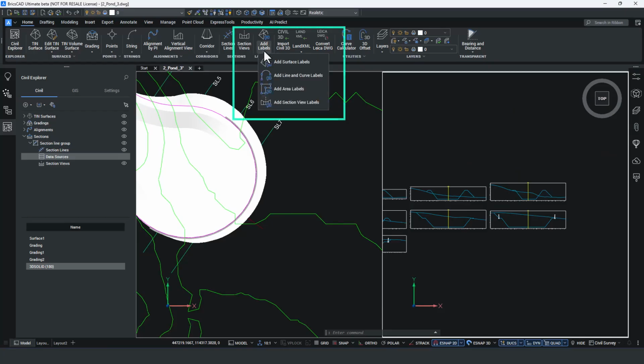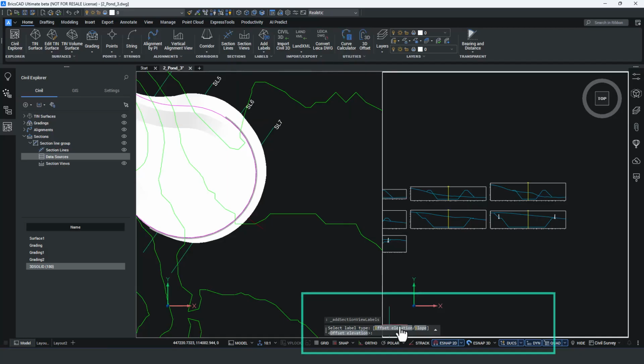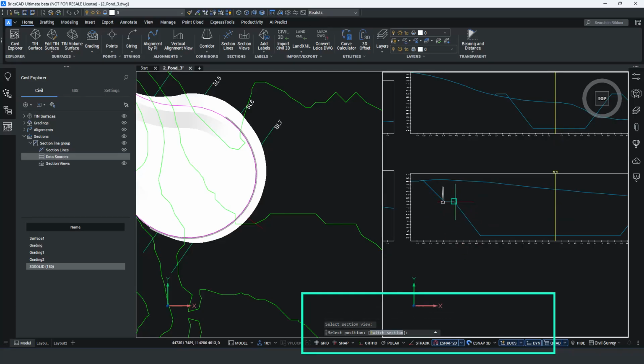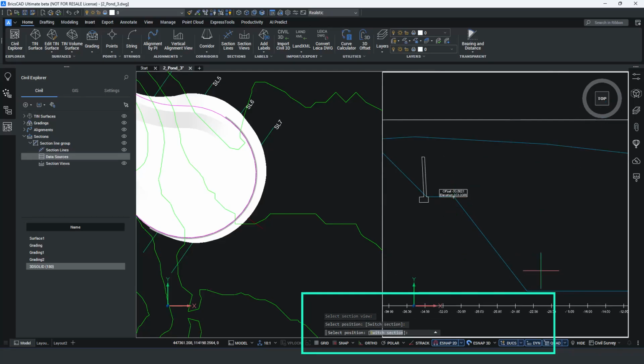To finish up, we also added the option to create labels for section views. By selecting a section, we can display the offset and elevation to the point of interest.